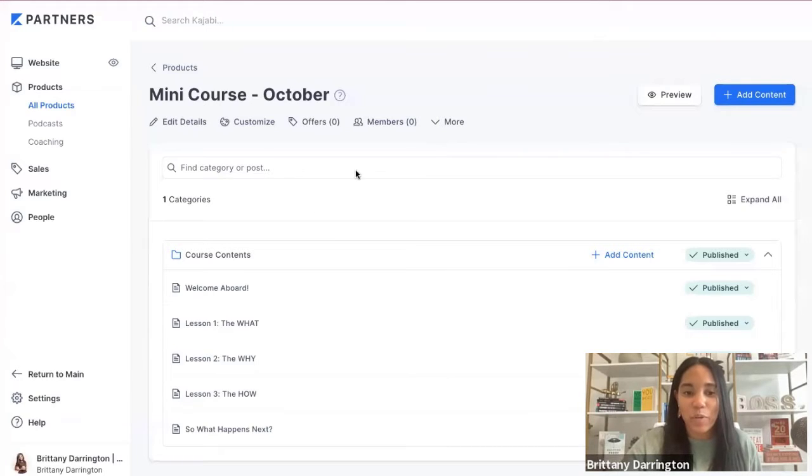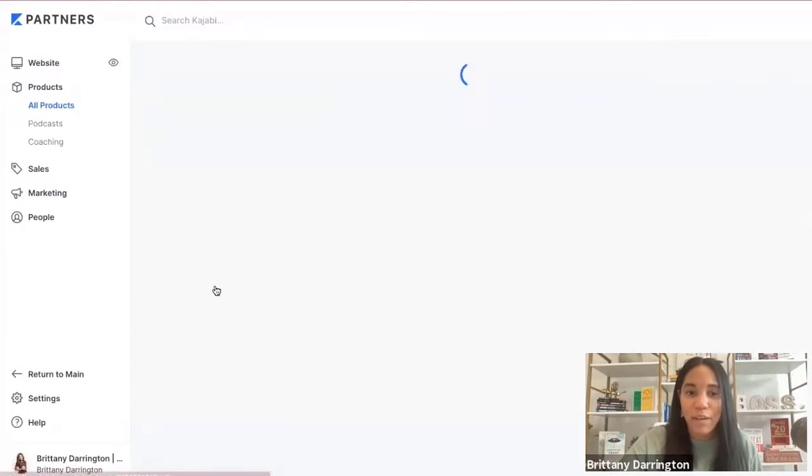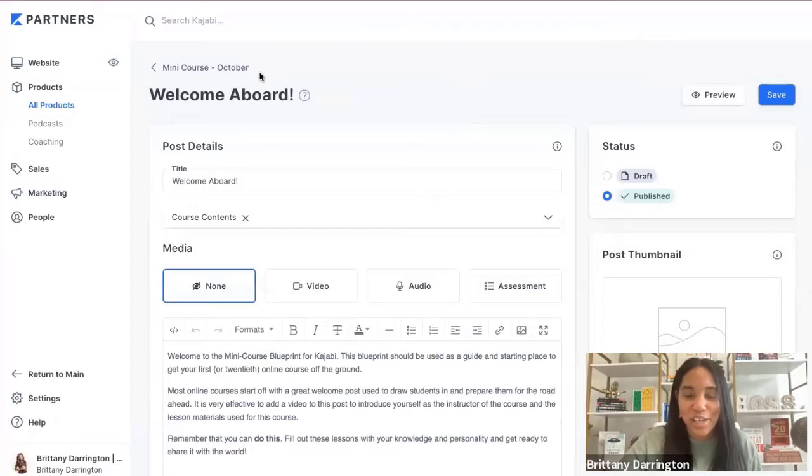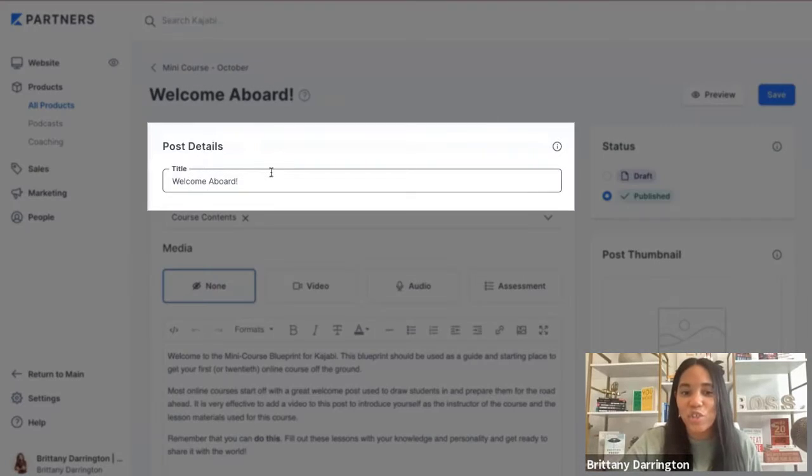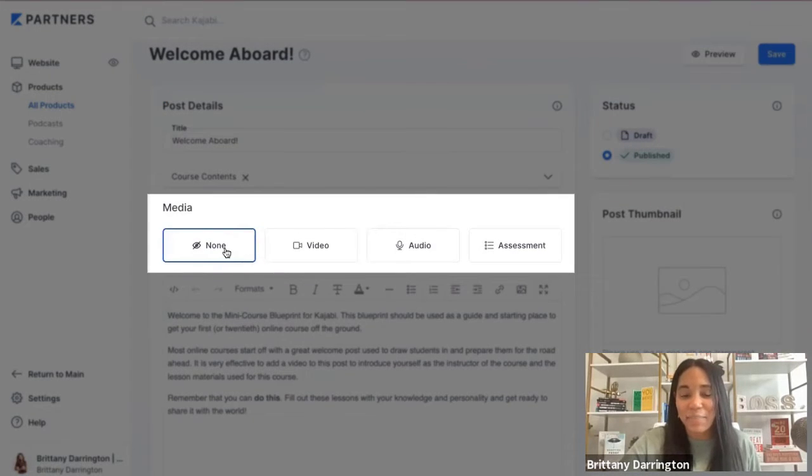Now, from here, what we're going to do is we are going to make our way to the different lessons and modules and things along those lines, and we're going to edit them. So maybe we want to change this. We don't want it to say welcome aboard. We're going to just change the title. We're going to add in any media. So if there's not any media, we'll keep it at none.